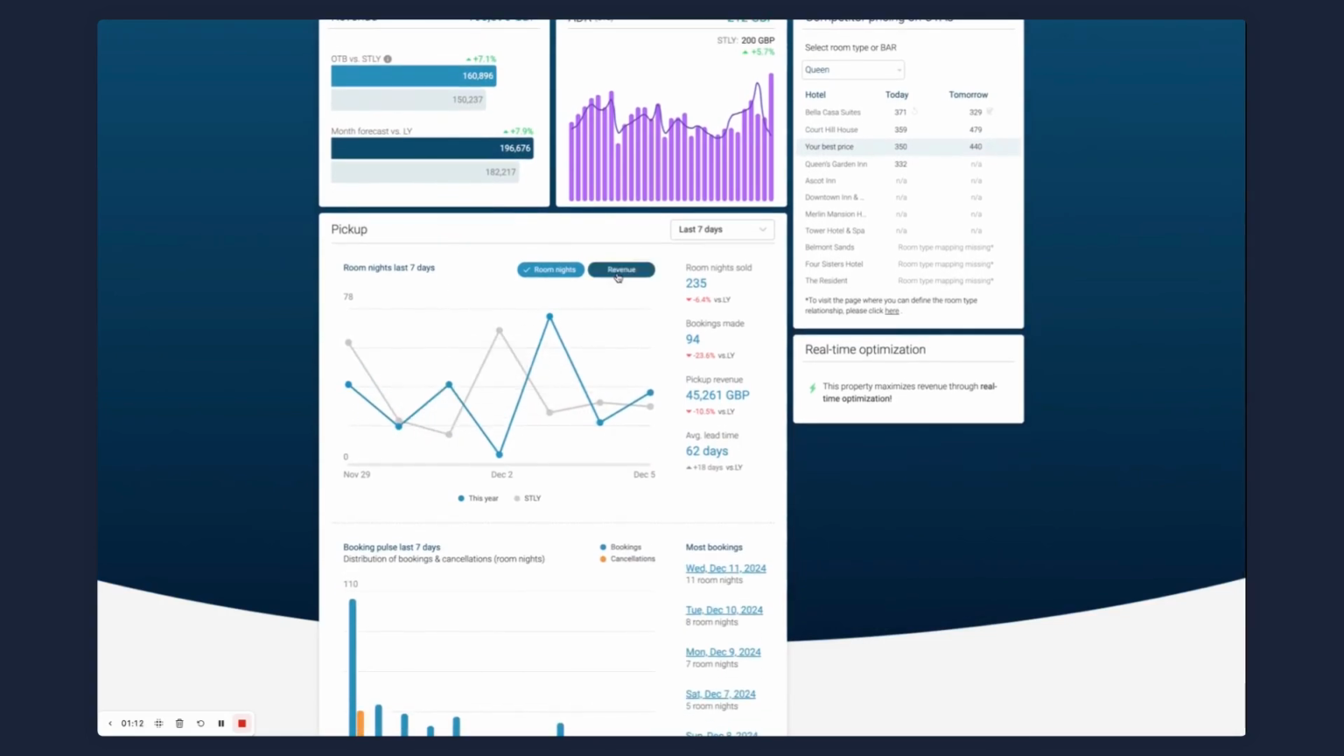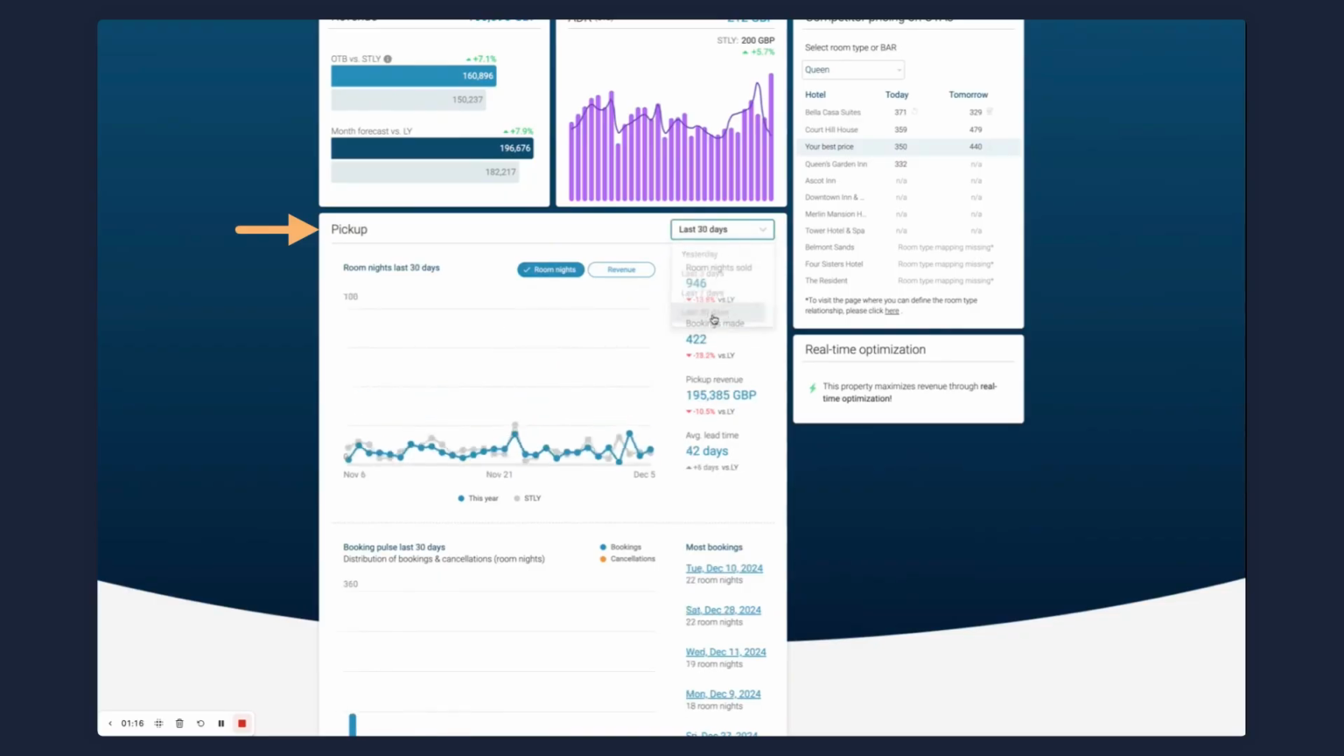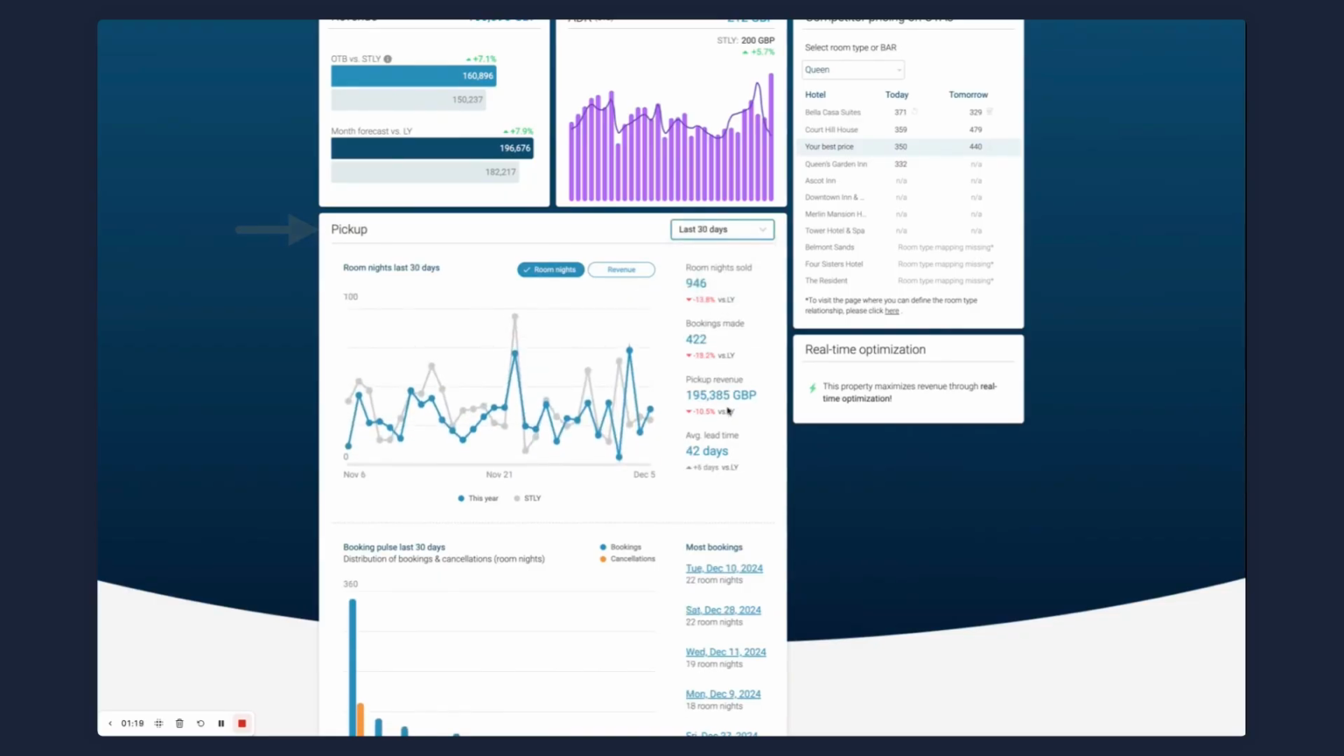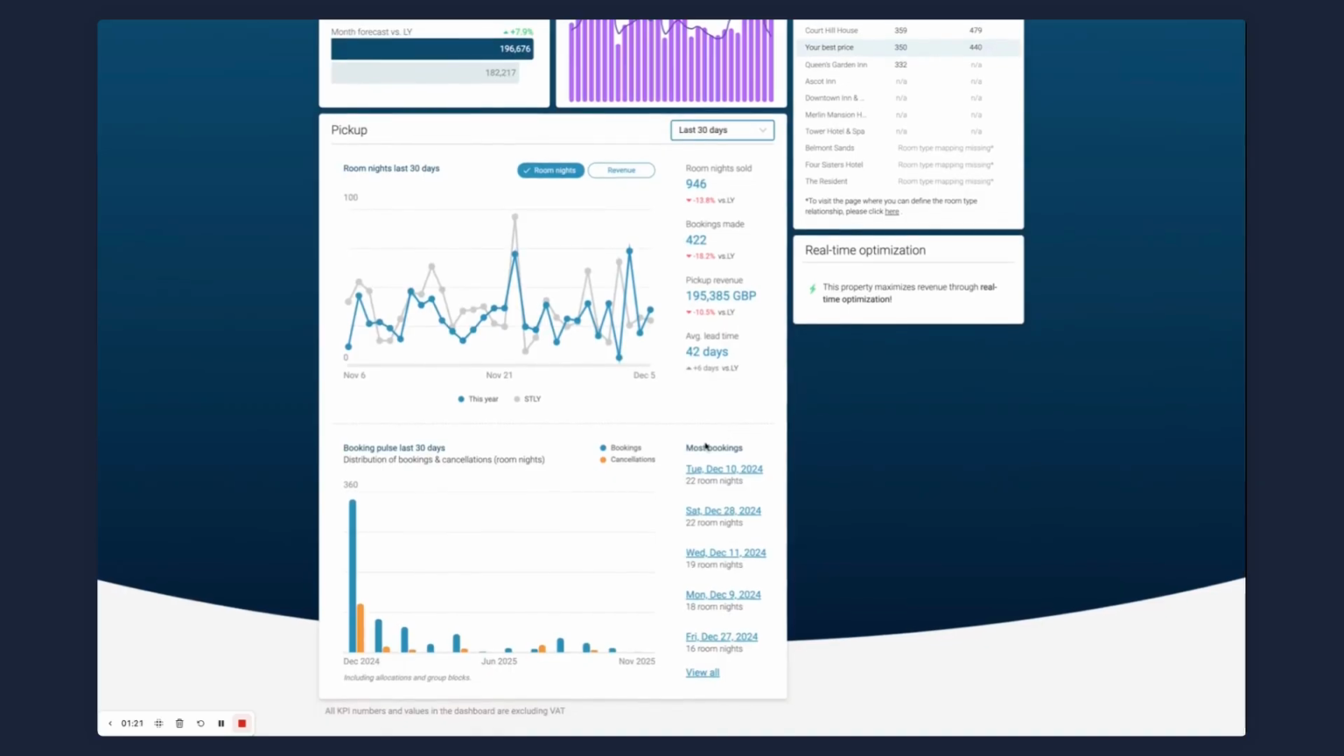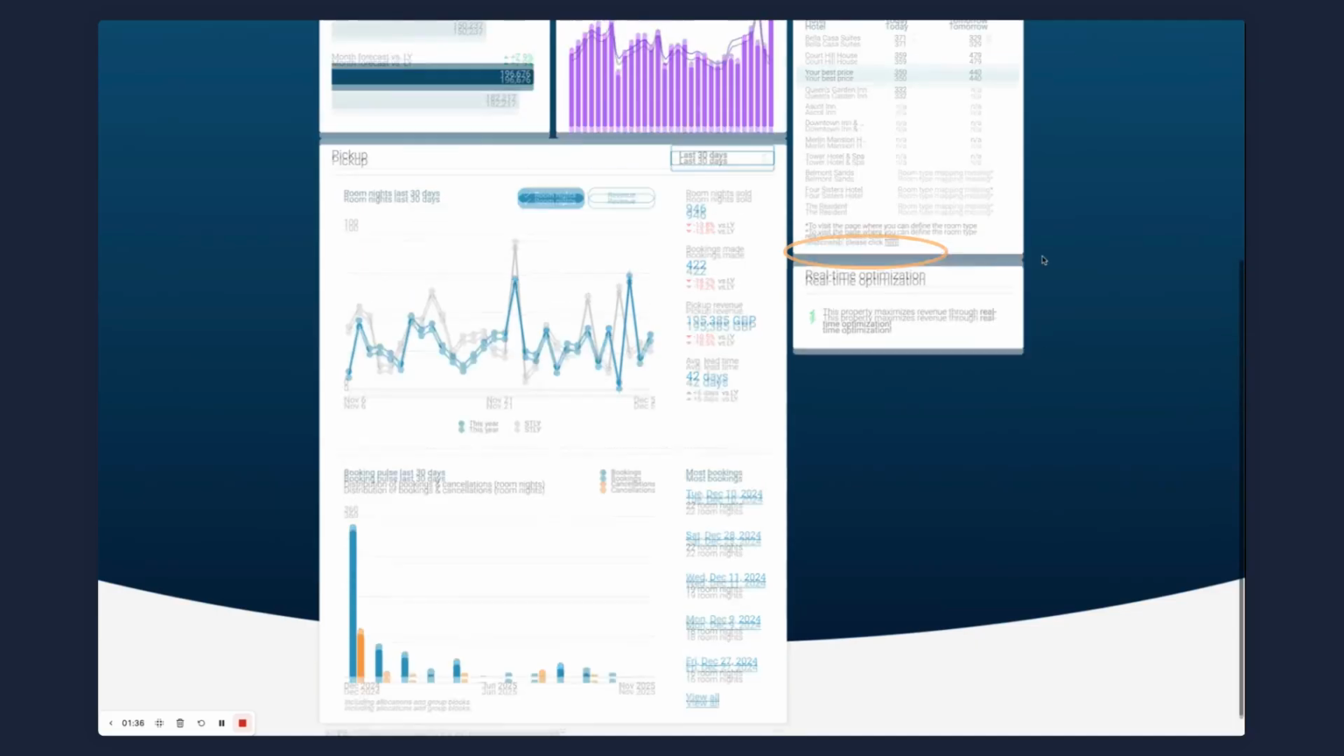Here we can see a nice pickup report showing room nights or revenue for a variety of days, as well as a booking pulse. This shows a distribution of bookings and cancellations that have taken place over the last 30 days and where on the calendar they took place. You'll also see here that this property is using real-time optimization, which is a great way for them to stay ahead of their competition.